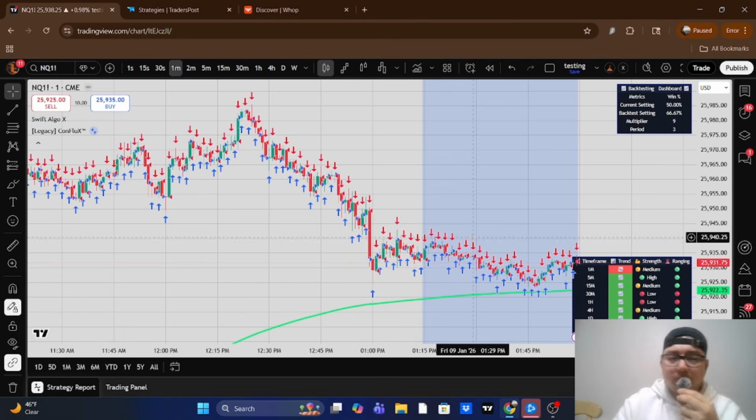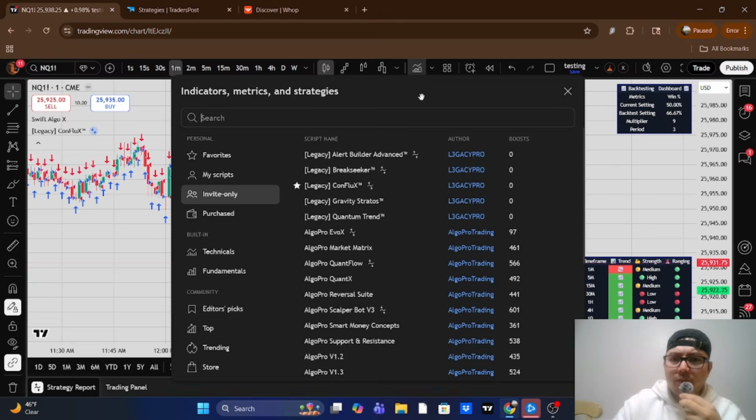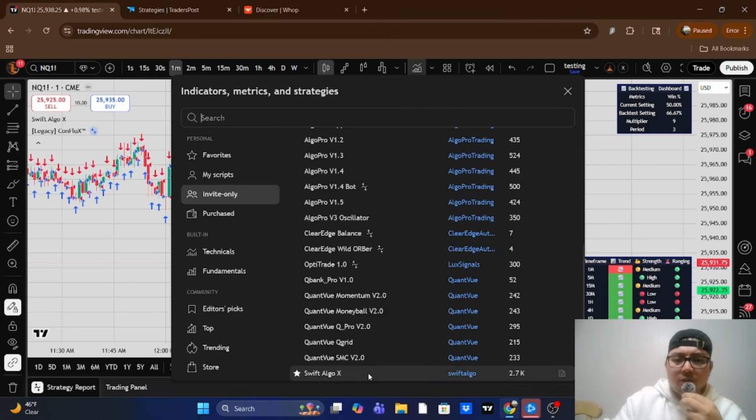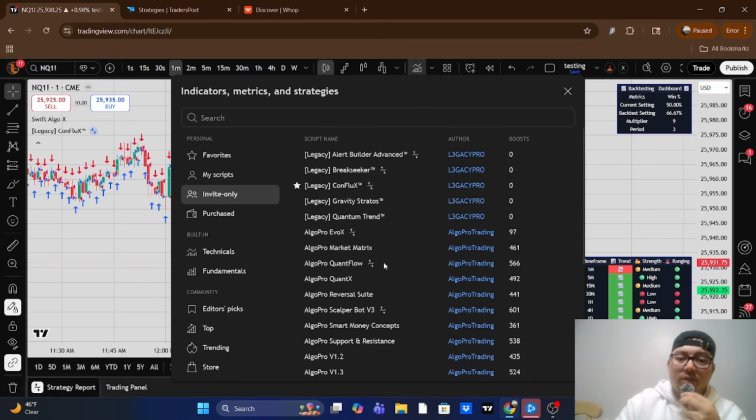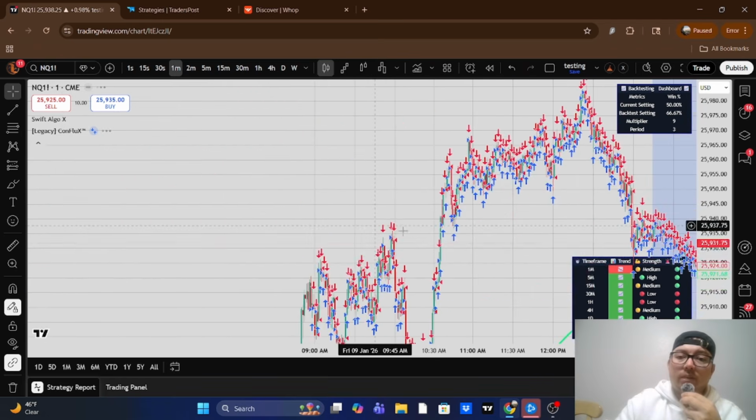Okay, so just to reiterate, so you see Swift Algo X. This is not a strategy; it's an indicator because it does not have the strategy symbol. If you see this symbol, that means it's a strategy. Okay, so it's not an indicator. So conflux, I coded this into a strategy. So this is what it will look like by default.